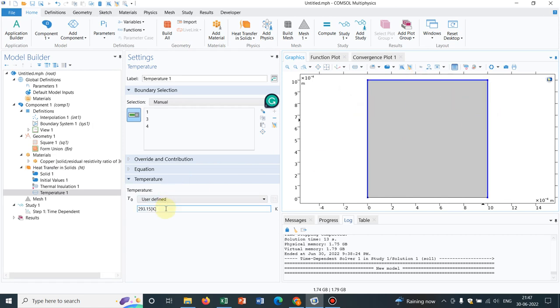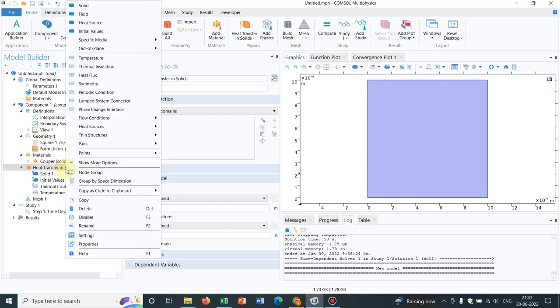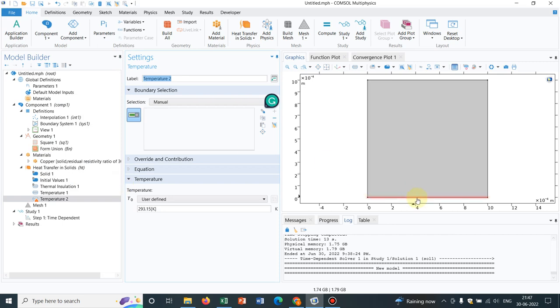I select it and let us keep it at zero temperature. Although zero Kelvin is absurd, for the learning purpose, this is okay. Now let us put another temperature, and this is here at this location. I mean, across this line, we want to keep our function. So what is the name of our function?